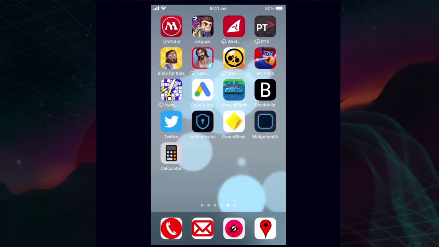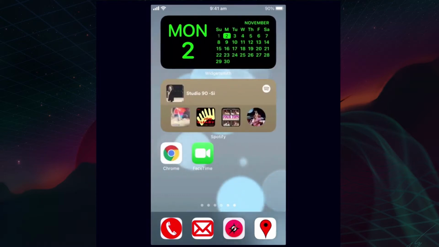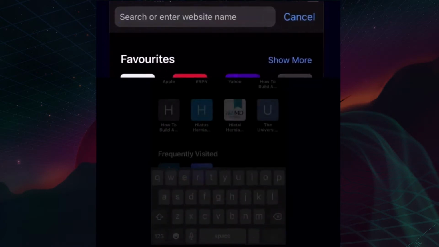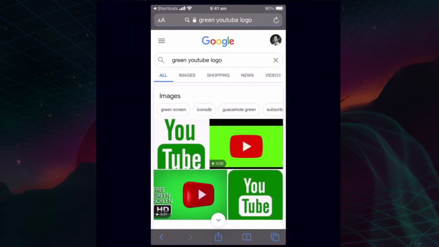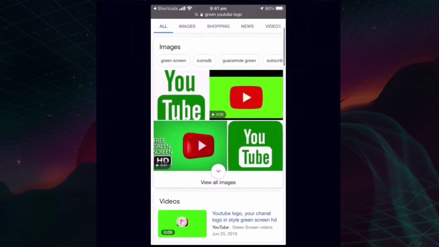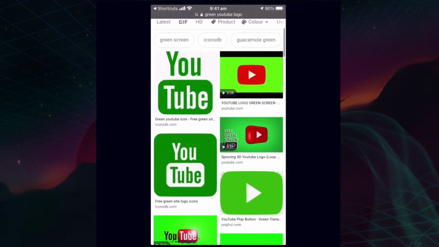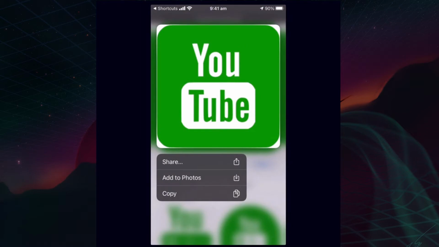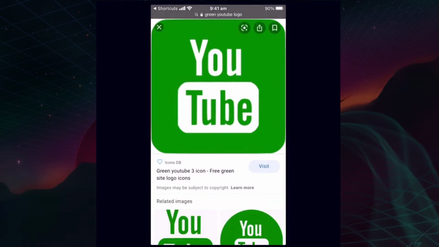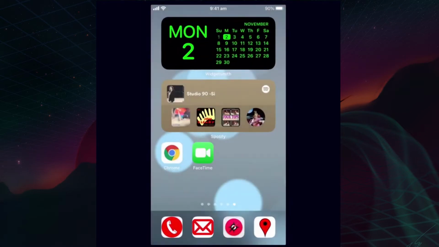So let's find a green YouTube. I've got YouTube installed on this, so I'm going to open up my Safari browser and then simply type in green YouTube logo or icon, and then we'll just have a look at the images here until we have one that looks like the right shape for an app. There's one there. If I tap and hold and click add to photos, I've now got an icon that I can use for my app.